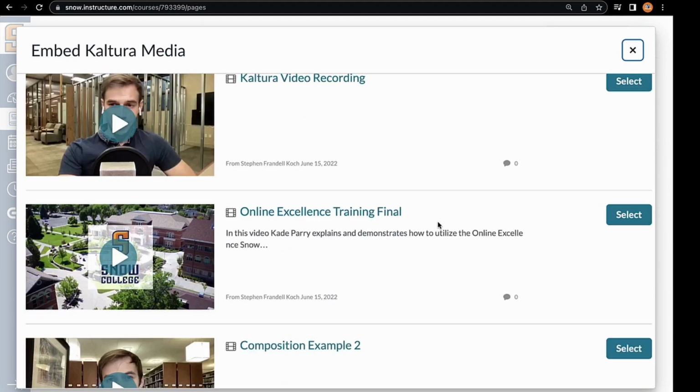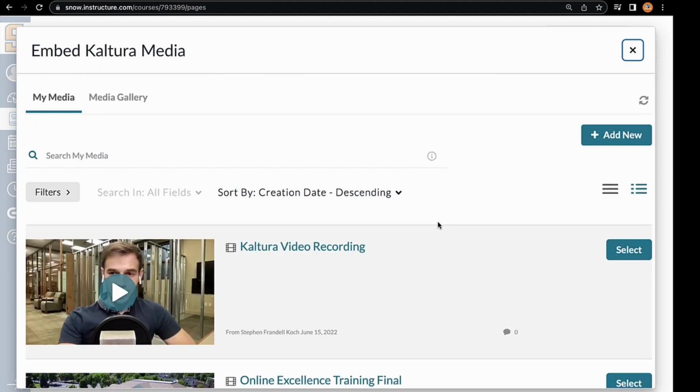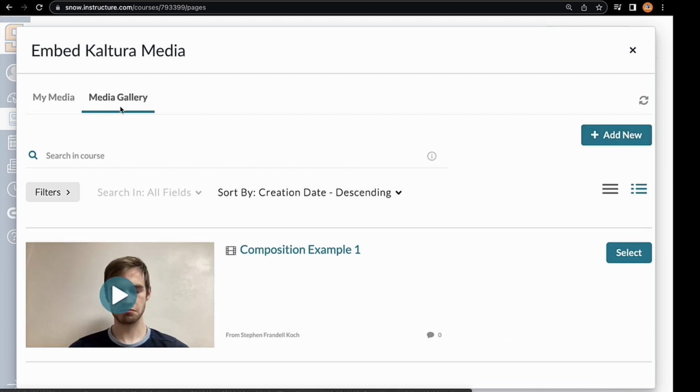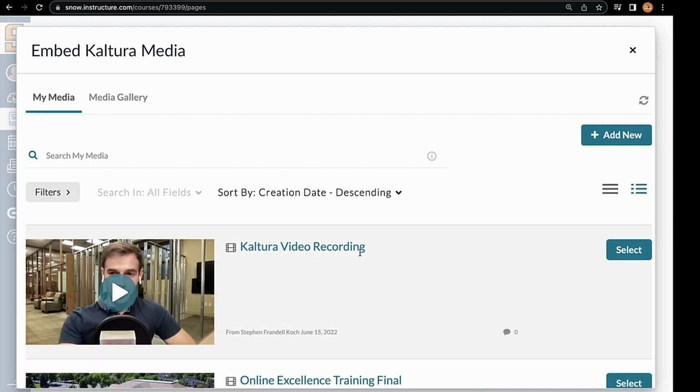So My Media is all of the media that you've uploaded through your Kaltura screen recordings or just manually imported through the Add Media button right here, just where it says Add New Media Upload. And Media Gallery is for any videos you've put from My Media into the Media Gallery, which would be for specific courses. Of course, we've been on this Kaltura video recording, so I'm going to go ahead and select that one.